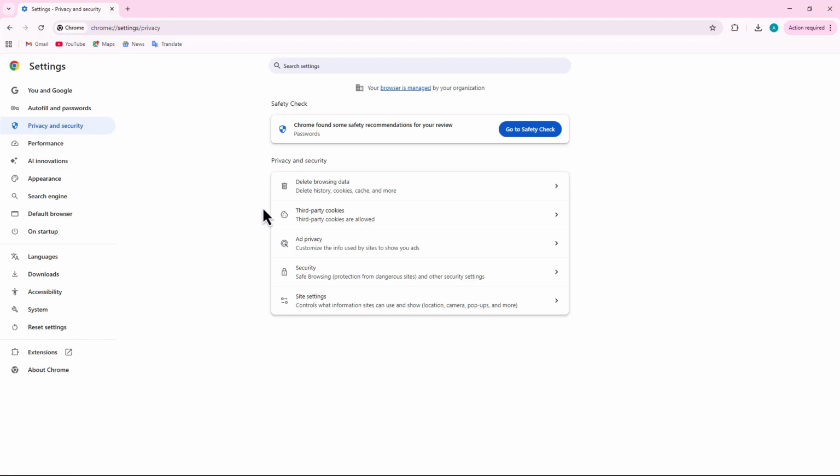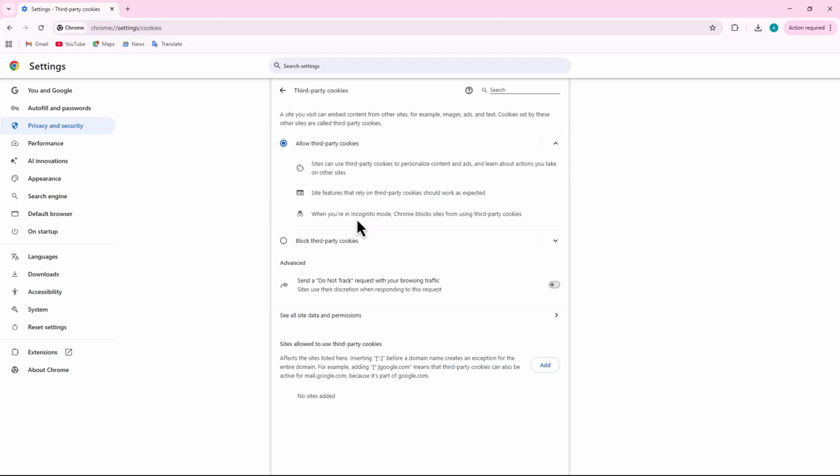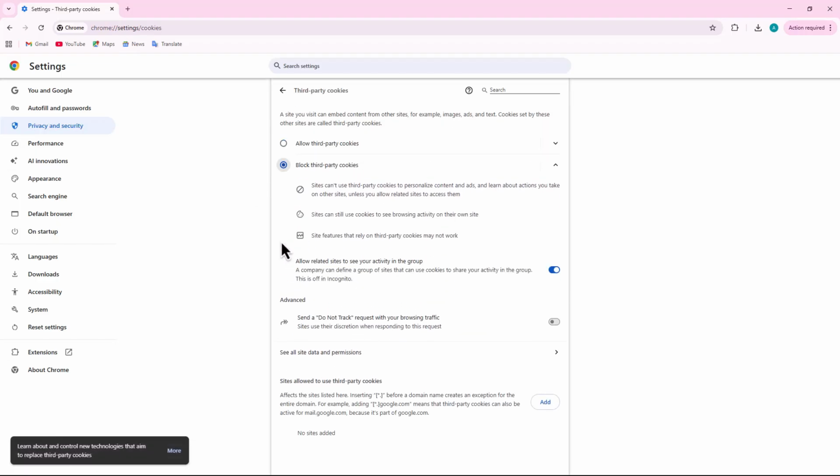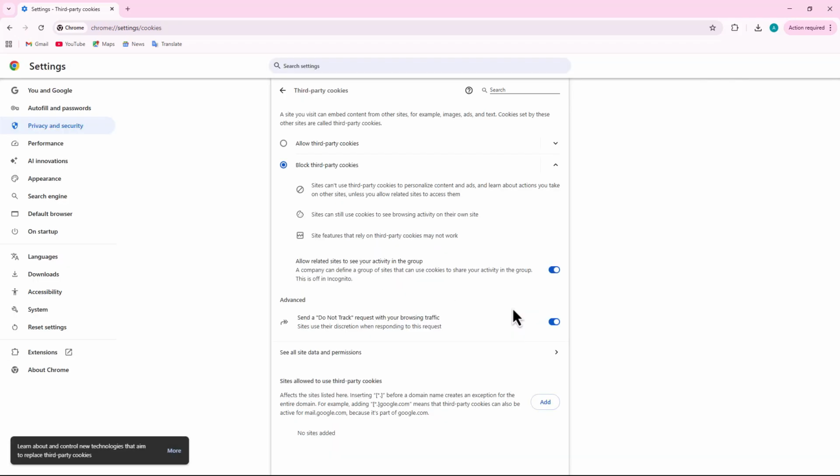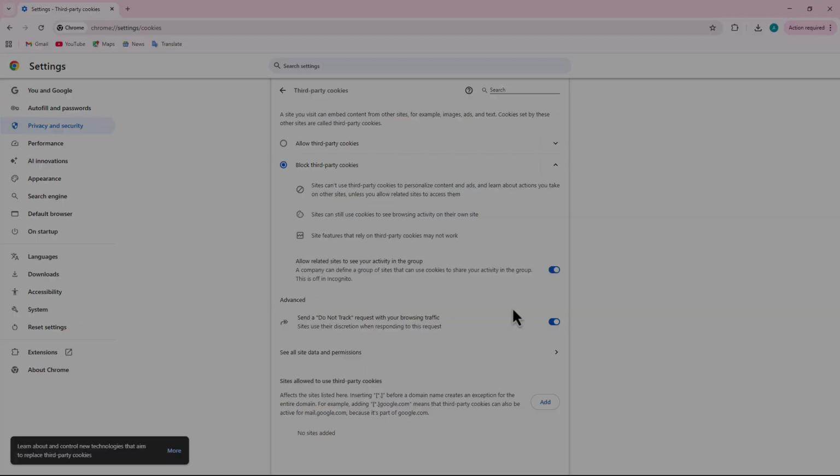Now, start by opening third-party cookies. Here, switch the option to block third-party cookies. This helps stop advertisers and other websites from tracking you across different sites. After that, scroll down a bit and turn on the option that says Send a Do Not Track request with your browsing traffic. Not every website listens to it, but it still gives you an extra layer of privacy.